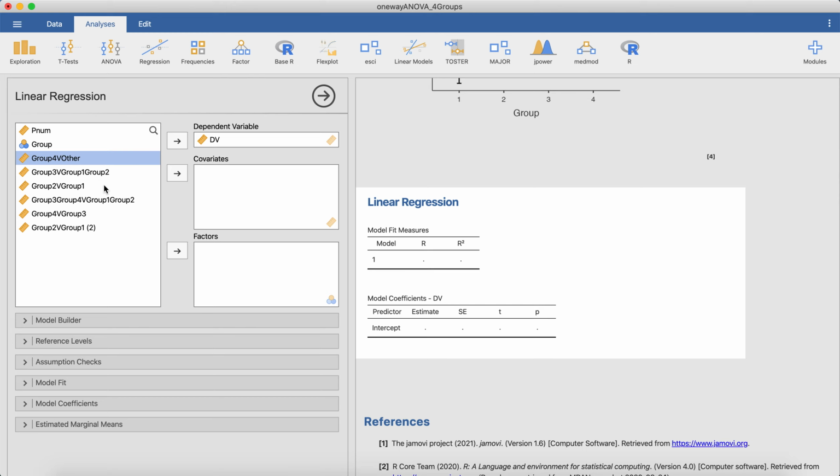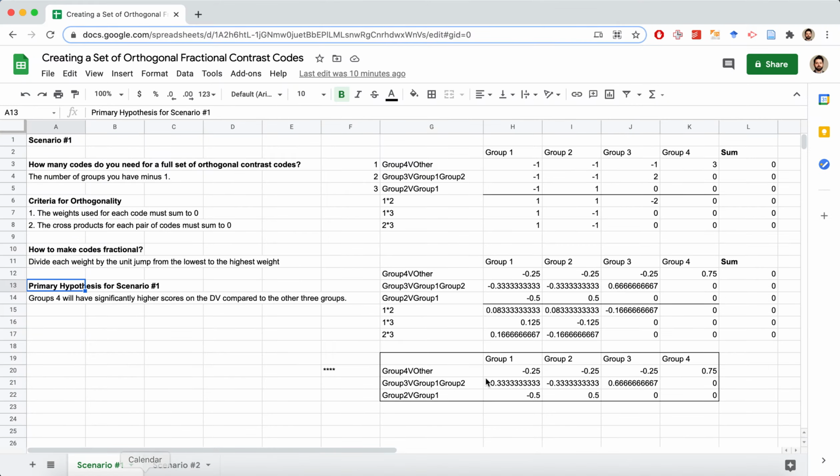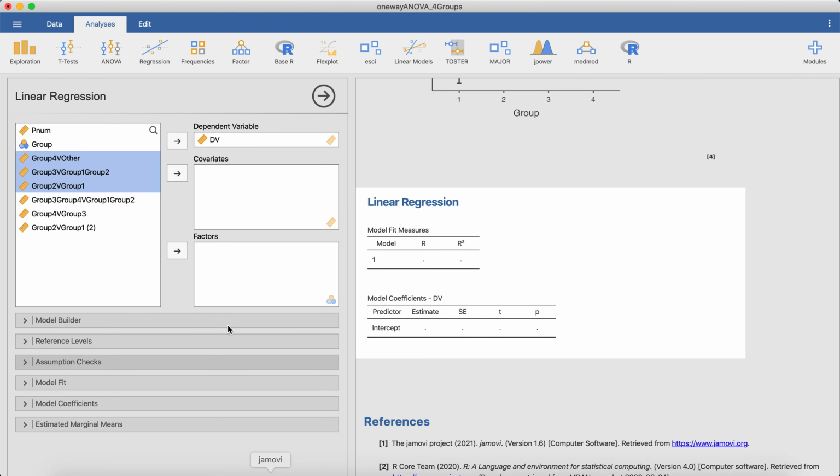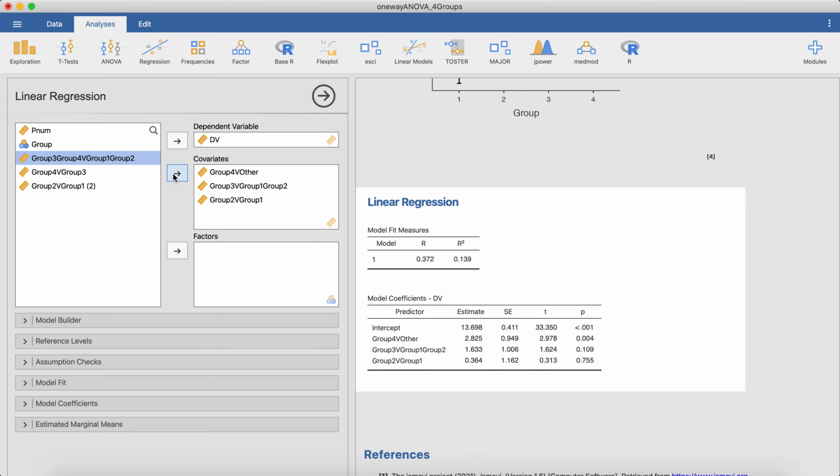Okay. And then we are going to take the three codes that represent our first set of orthogonal fractional contrast codes. These are the three codes. We could just confirm by going back. These are the variable names. So, okay, yes, these are the same. And what we're going to do is put them into the covariates box in jamovi.